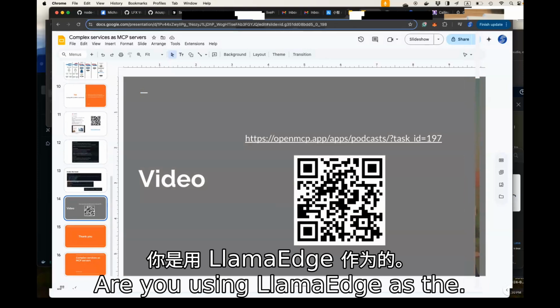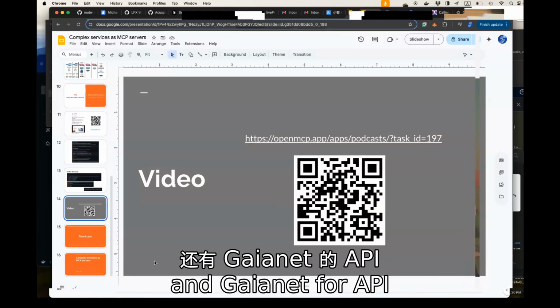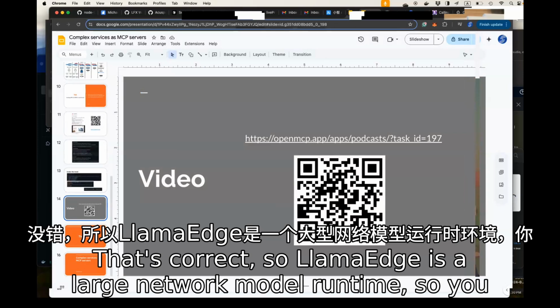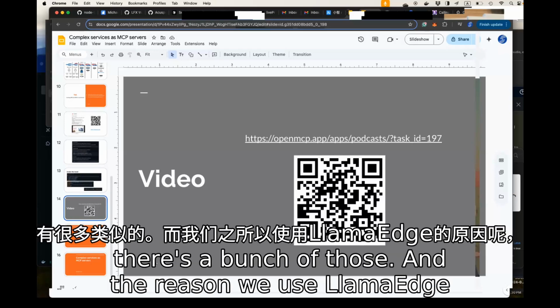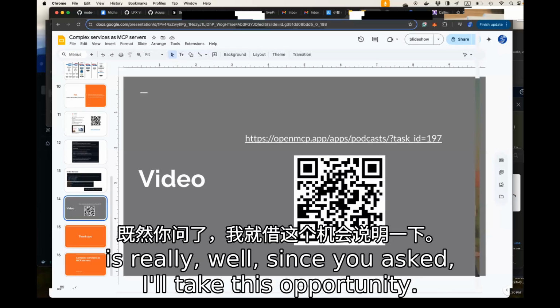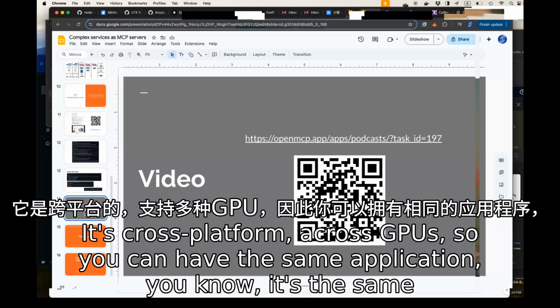Are you using Llama H as the LLM and the GaiaNet for API export? That's correct. So Llama H is the large language model runtime. You can think about it like Ollama or PyTorch, or there's a bunch of those. And the reason to use Llama H is really, well, since you asked, I'll take this opportunity, that it's cross-platform across GPUs.